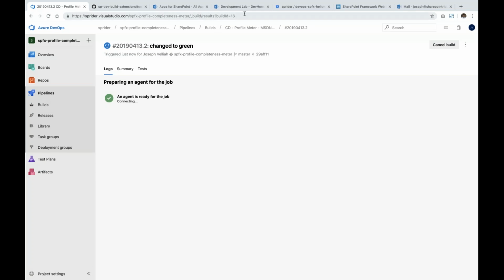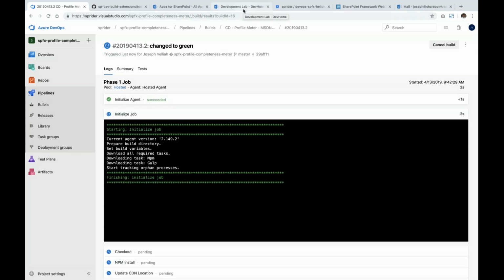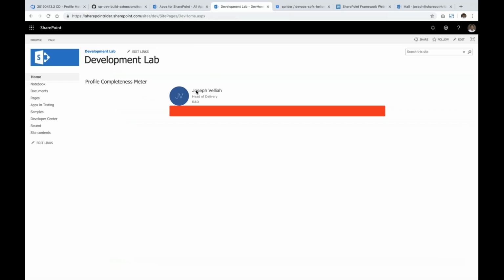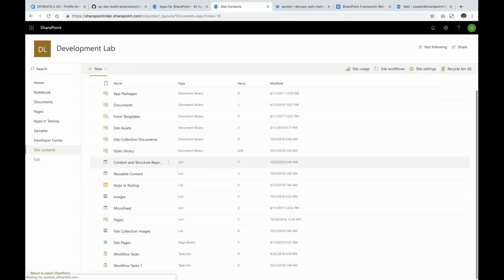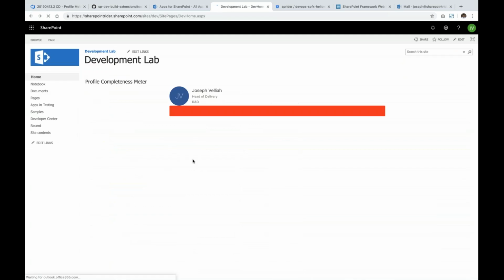Now, since I have the tenant-wide deployment property enabled for this solution, I don't need to go to site contents and upgrade the app. If you go to the site contents, you will not even see that app here, because the tenant level skip deployment feature property is enabled. That's why you're not seeing that app here. Automatically, once it is deployed, this bar should turn green. So let's see how it happens.